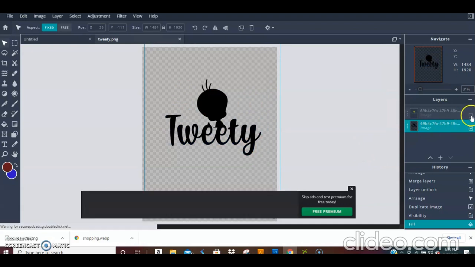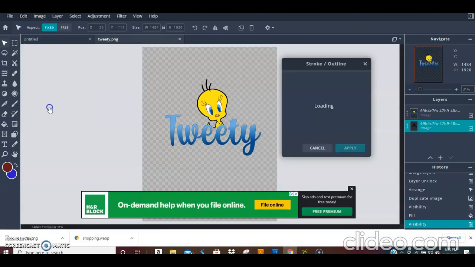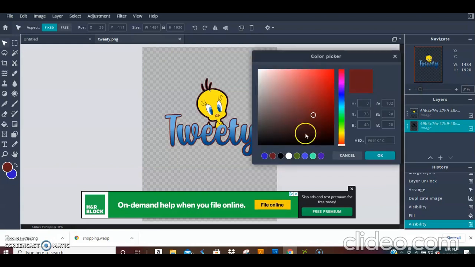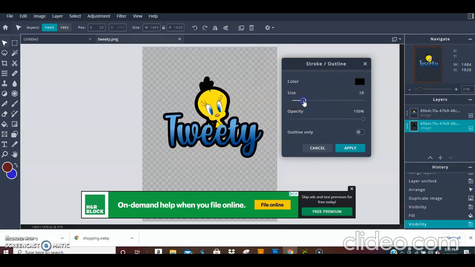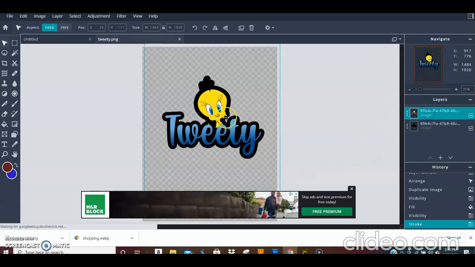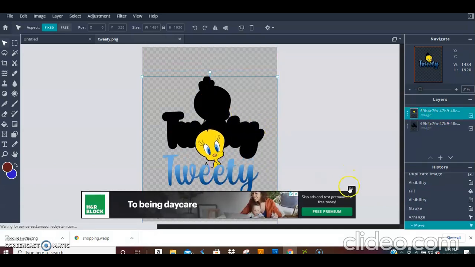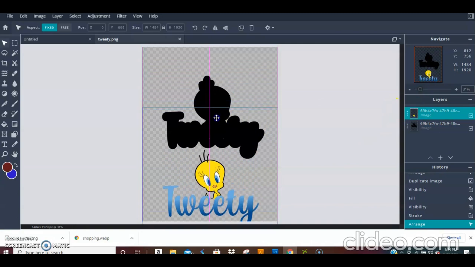Apply. Now you can turn the front one on and make sure you're still on the back one and then hit edit and then stroke. And let's add a black stroke as well. And then you can make it whatever size you like. Hit apply. So now, when you finish that, then you just save this. Save it as a PNG file.